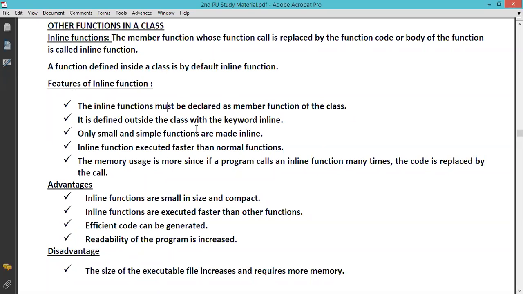Then what are the features of an inline function? The inline function must be declared as a member function. Of course, the inline function has to be a member function of the class, whether it is inside or outside the class. It should be part of the class. It is defined outside the class with the keyword inline. That is, for functions defined outside the class, you have to prefix the keyword inline. If you find a function defined outside the class with the keyword inline prefixed, then that is one of the features of an inline function.